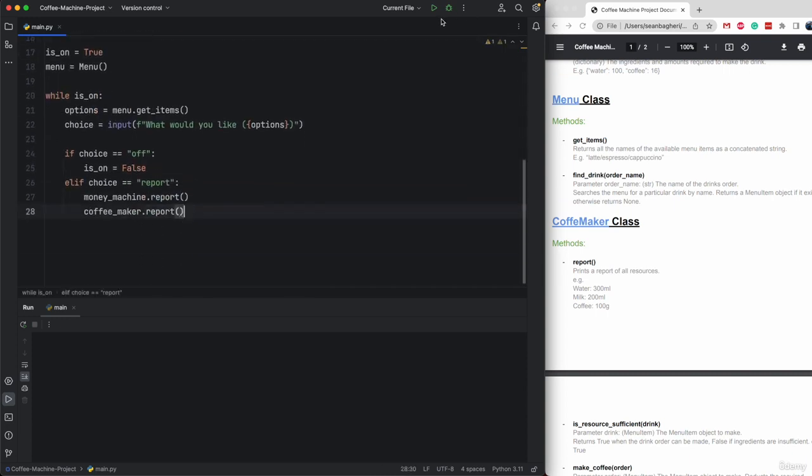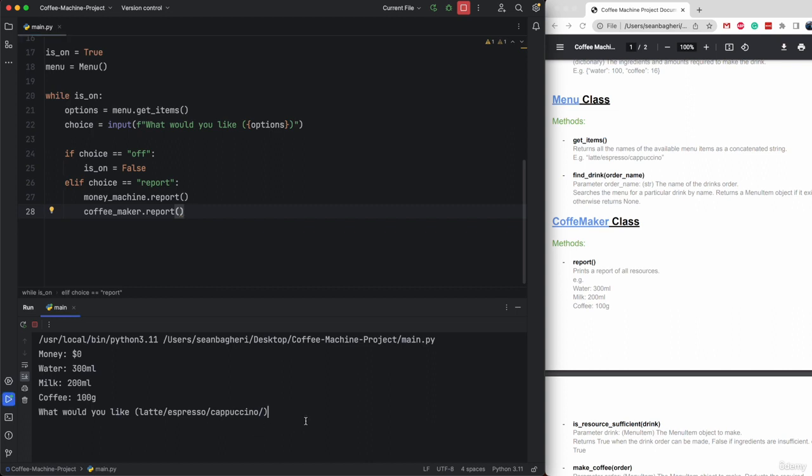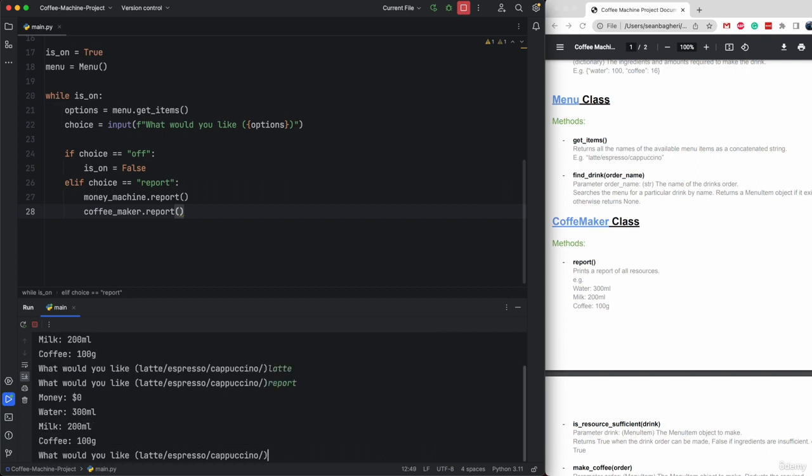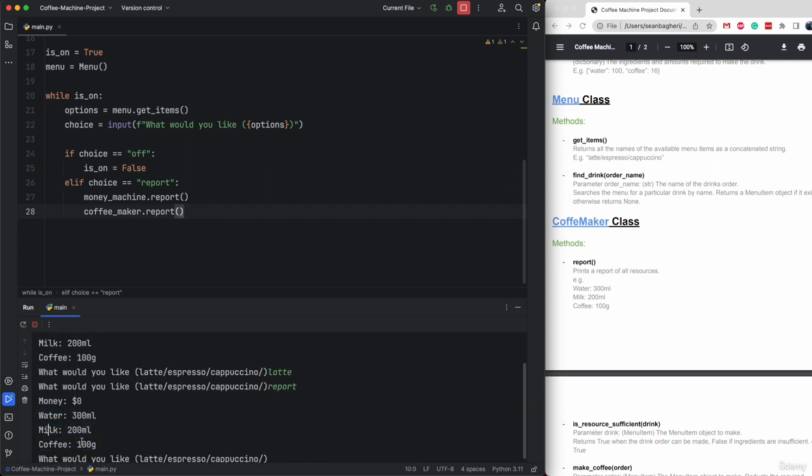Now, if I actually run this program one more time, again, let's just say latte. Again, that portion is not working yet. I will make that work right now. But let's say I want to call, I'm just going to see, I want to see how much resources we have available. There you go. So just like that, we got the money and we got the resources that we have available: water, milk, and coffee. Perfect.